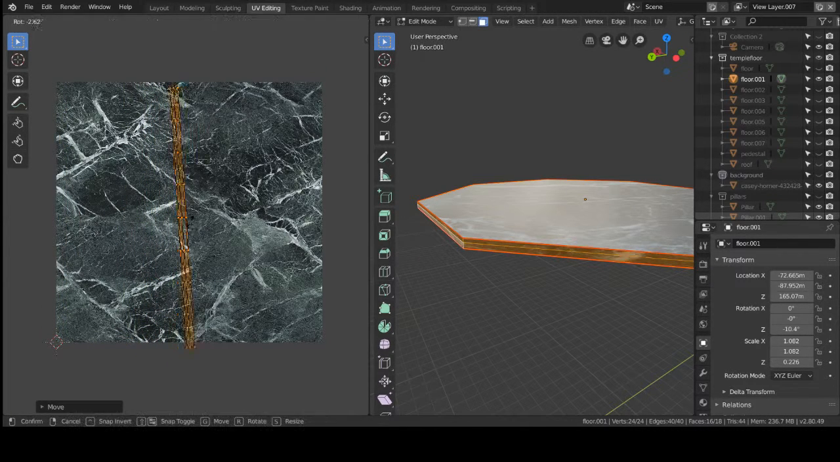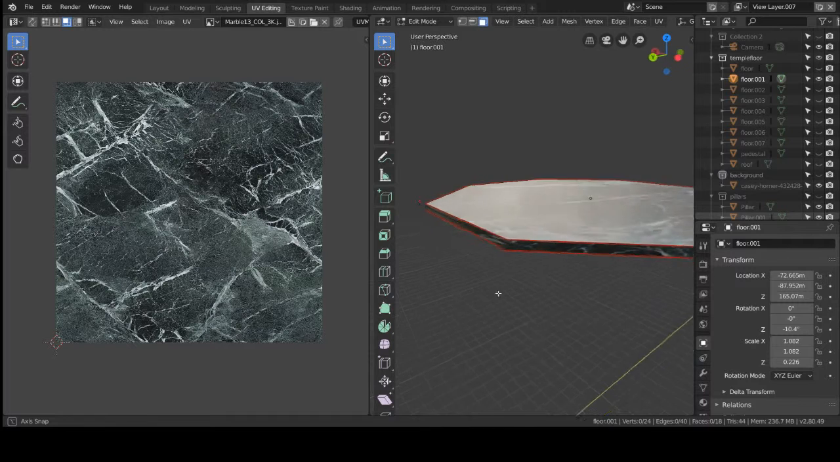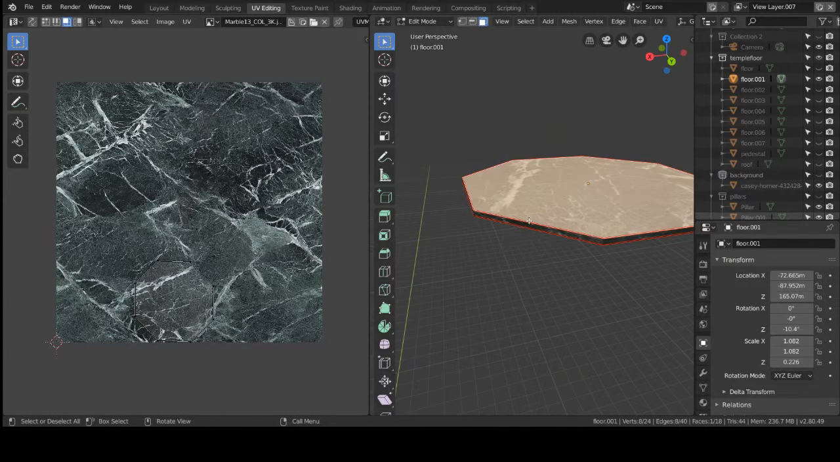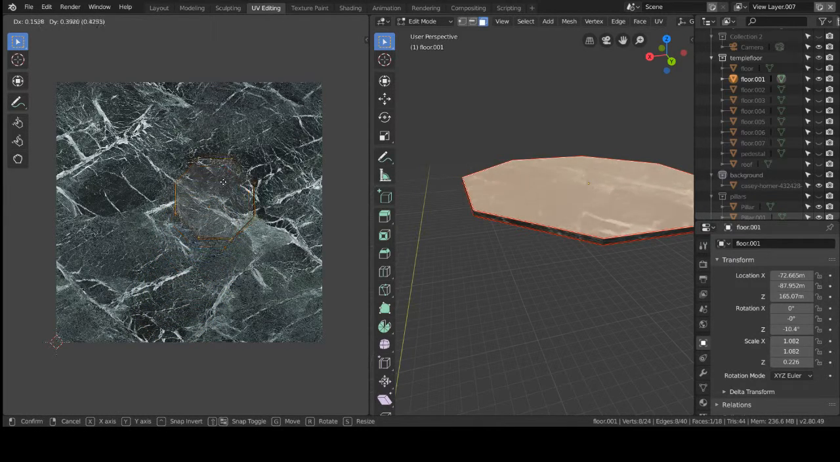And I'm gonna move, rotate, maybe scale up. And I like that look. So now let's screw this. And then I'm just gonna move it over, maybe scale it, play with it a little bit.